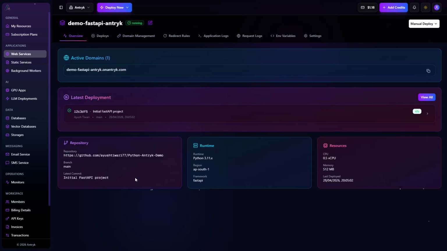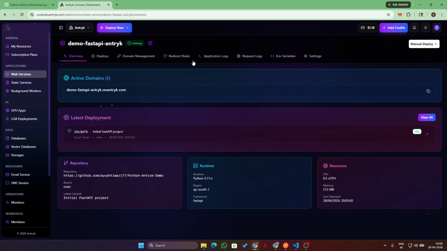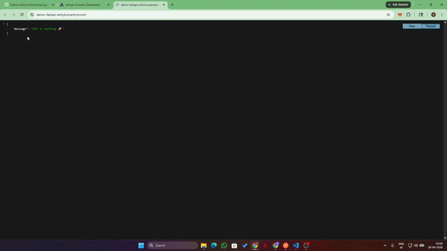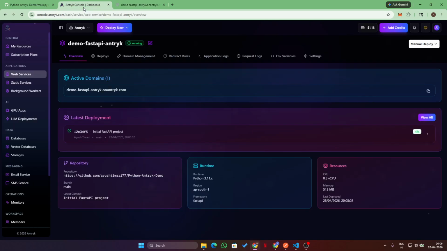If you want to know more information about all these tabs we have here, you can refer to our other video in our documentation. Other than this, to check whether our service has been deployed successfully, we can click on this domain and we can see our API is working perfectly fine. So this is how easy it is to use the Entrix web service feature to deploy your code.